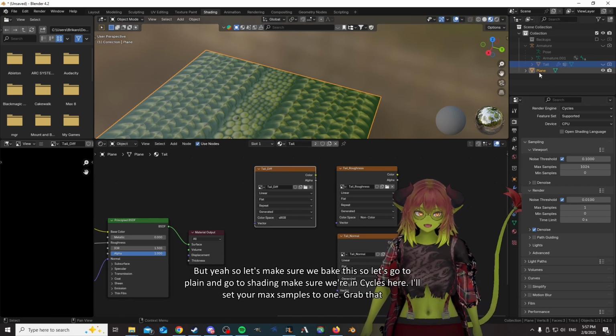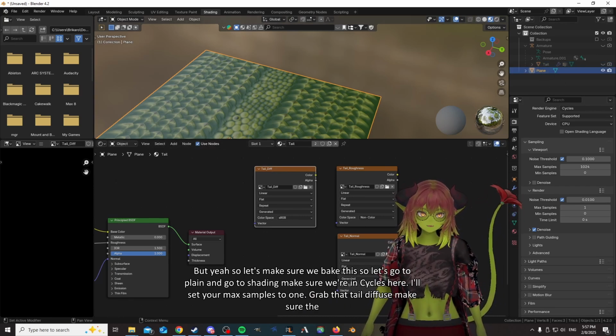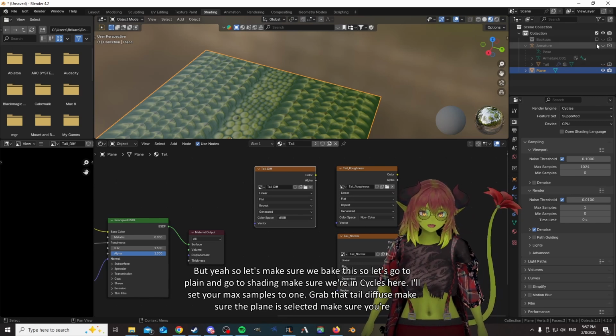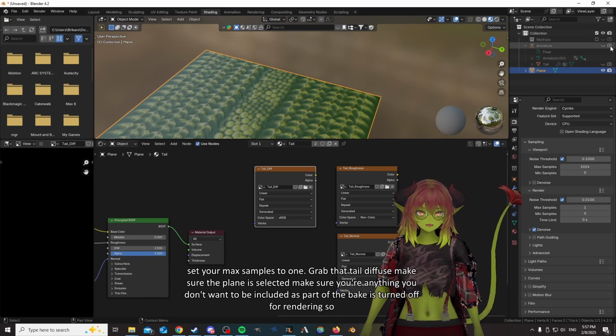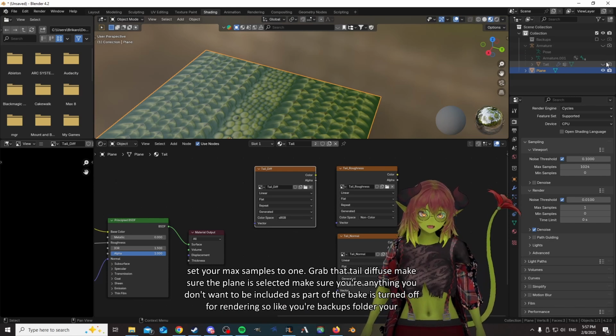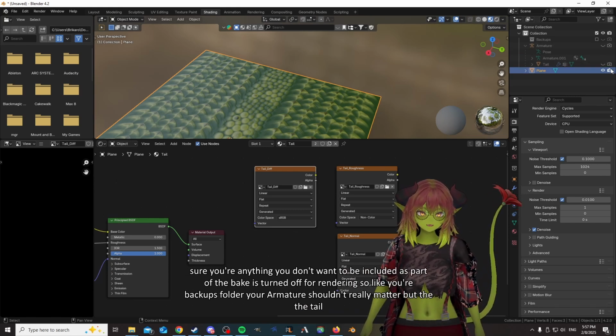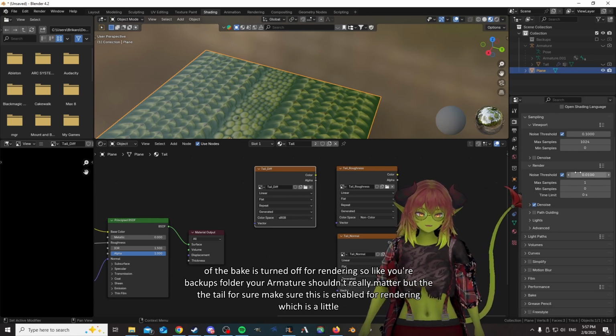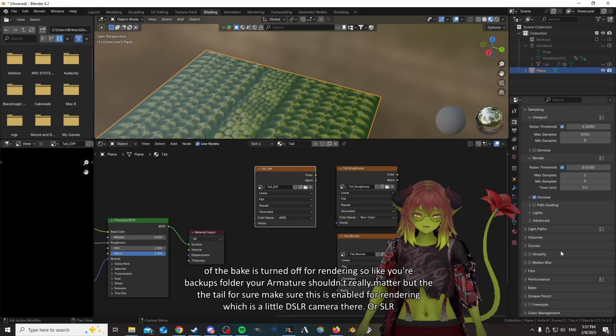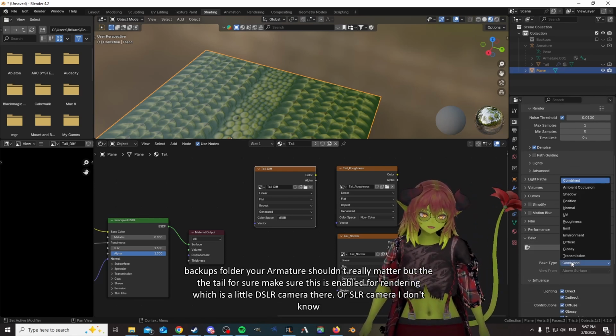Grab that tail diffuse, make sure the plane is selected. Make sure anything you don't want to be included as part of the bake is turned off for rendering. So like your backups folder, your armature, shouldn't really matter, but the tail for sure. Make sure this is enabled for rendering, which is this little DSLR camera there, or SLR camera, I don't know. And go on to bake.